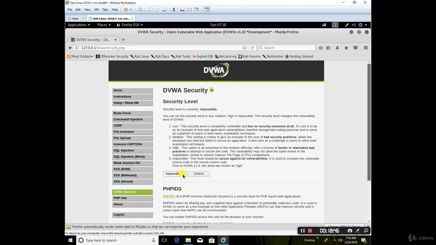So the way you change this is this drop down box. For the sake of this video, we're going to submit it to low, and now you will see the current security level is low. So what are we looking at in here, right?